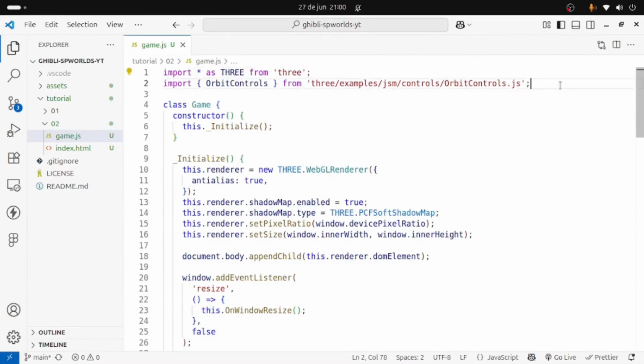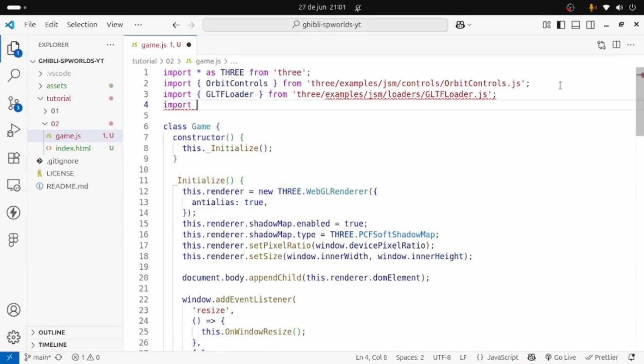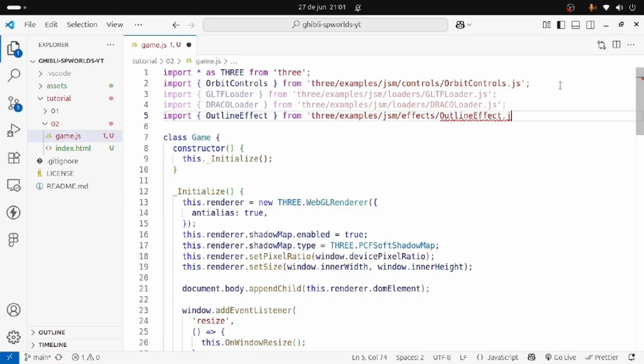The first library is called GLTF Loader, and it will help us load the model we just exported from Blender. Next is the Draco Loader library, which is responsible for decompressing the model, since we exported it with the compression option. Then we add the Outline Effect library, which will give our scene a nice sketch effect, highlighting the edges as if they were hand-drawn.